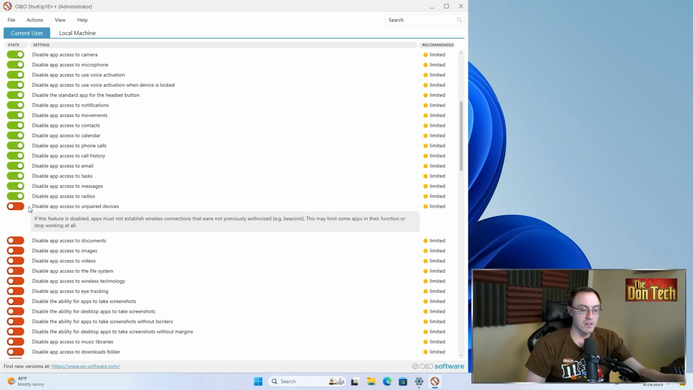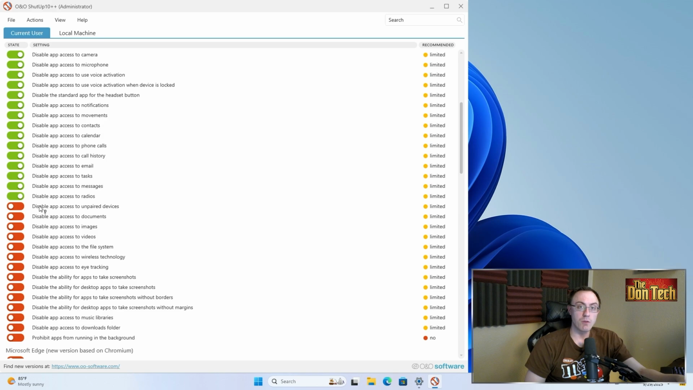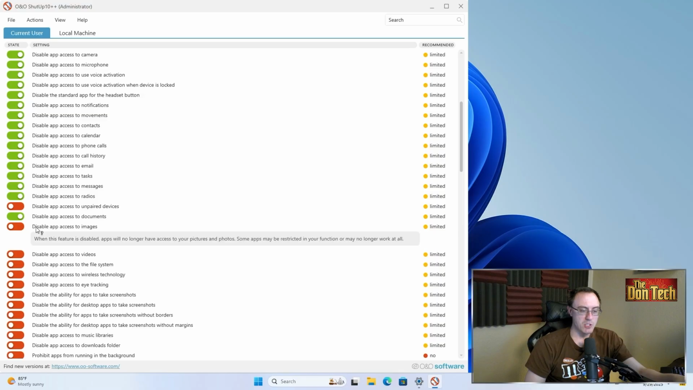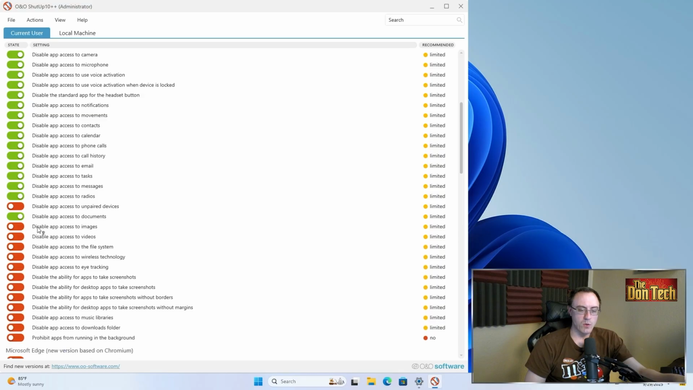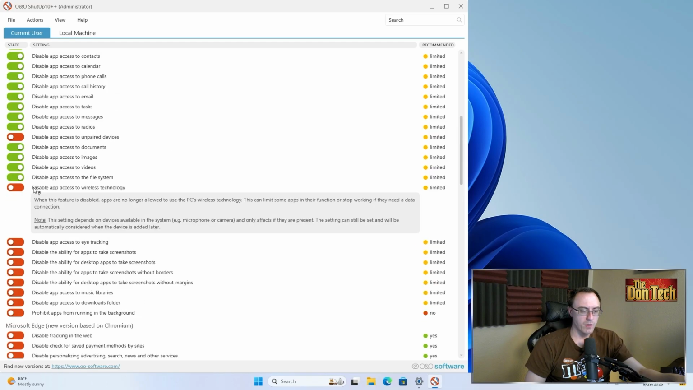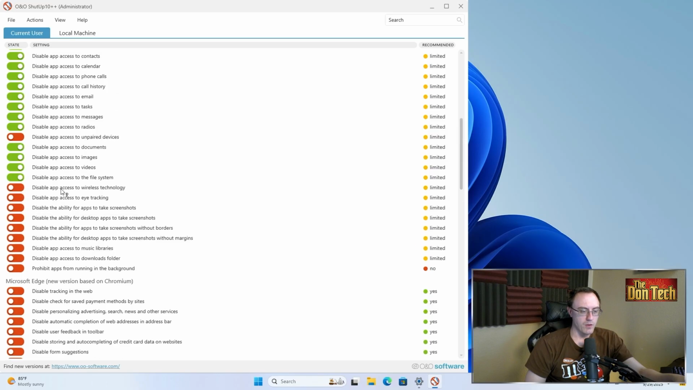Let's see, app access to unpaired devices. That might prevent you from connecting to Bluetooth on another device if you wanted to, so that's very important to leave on. And for this one specifically, I'll leave it on for delete. Access to images. I don't think that's going to mean exactly what you think it's going to mean for the images. We'll turn that off and we'll find out. It'll let me know. And that should also be fine. So what do they mean by wireless technology? Okay, so that might be the same vein as the way other things connect. Eye tracking, you don't really want that.